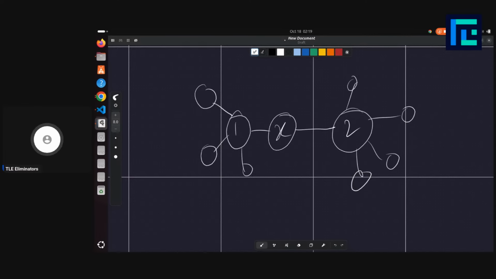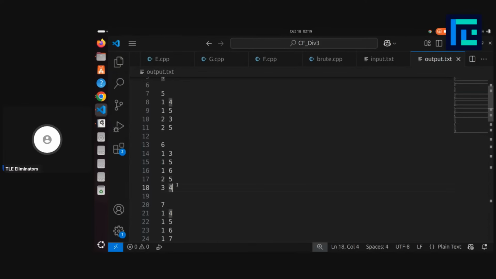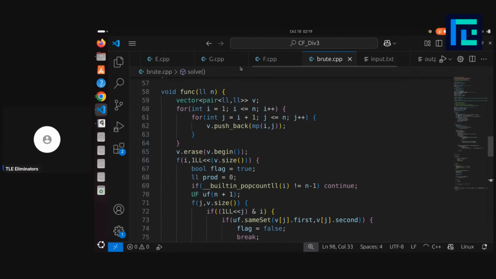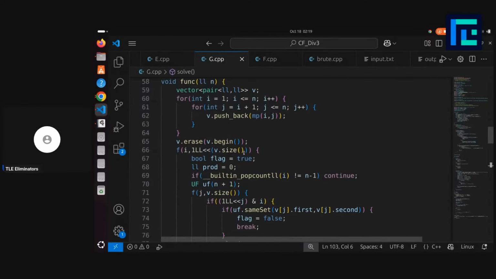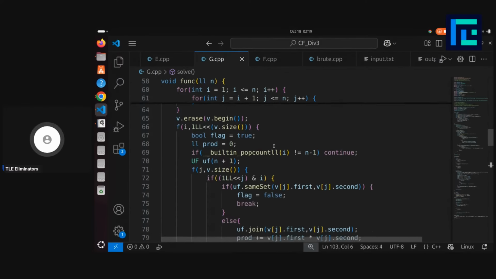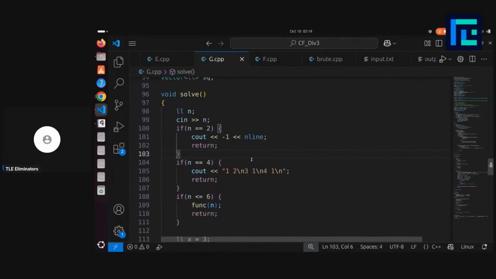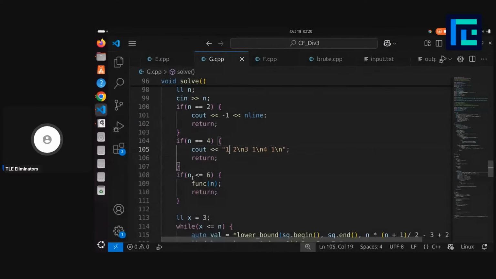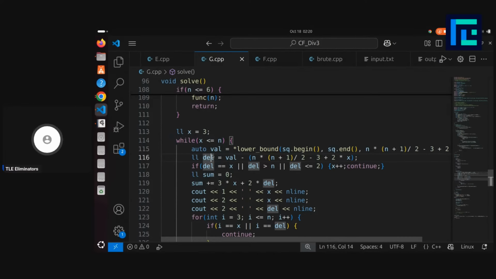So I just assume that this is such a tree, like until n equals 6. Until n equals 6, I just applied brute force, okay? If you can see in my code, if n equals 2, I print -1. If n equals 4, I print this thing, because somehow I was not able to print it using brute force. I don't know why. So I just printed it by hand. And for n less than 6, I just used brute force. Otherwise, I just assumed that this structure is there.